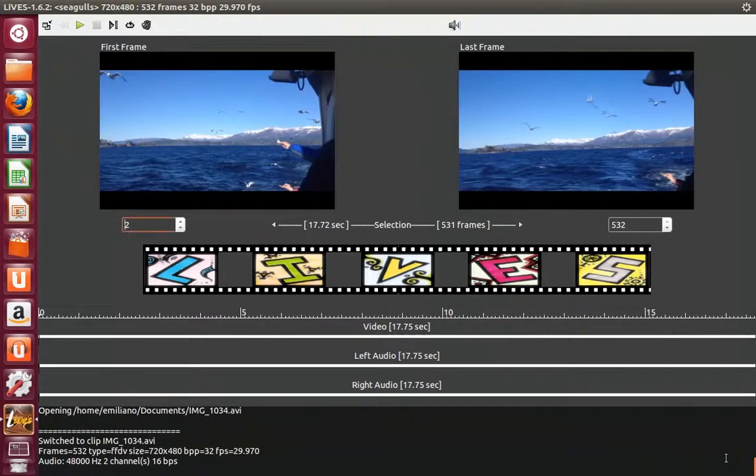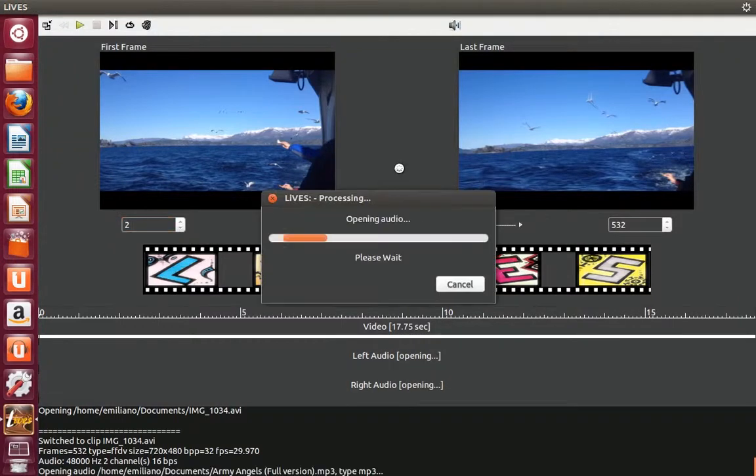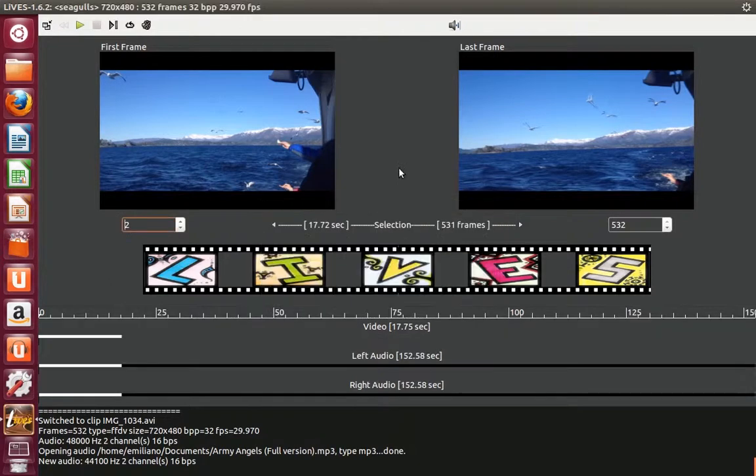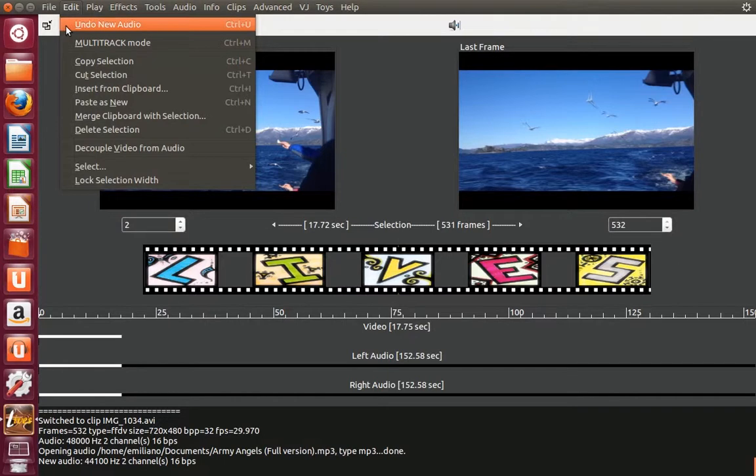Browse your computer, and once you have selected the audio clip to be loaded, click OK. The audio will replace the current audio for the clip. The new audio can be undone using the menu option Edit, Undo, Load New Audio.